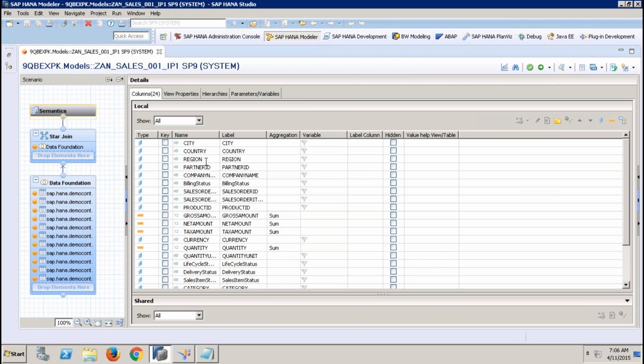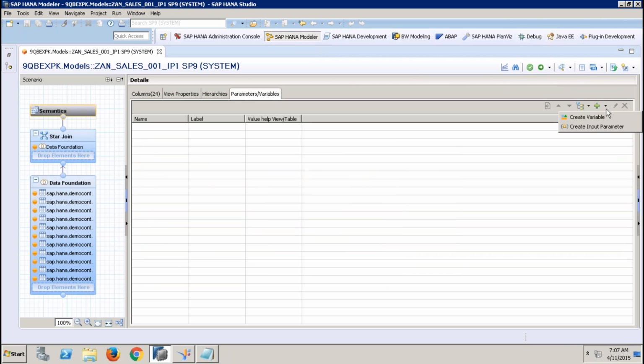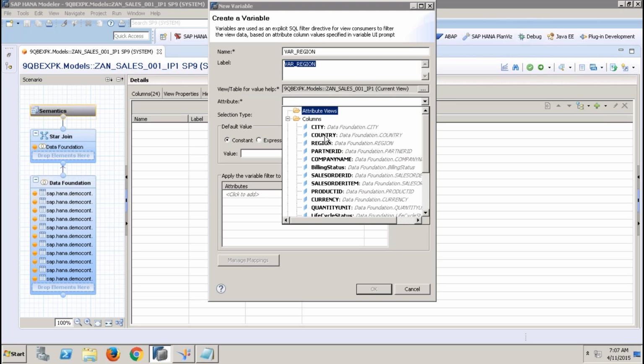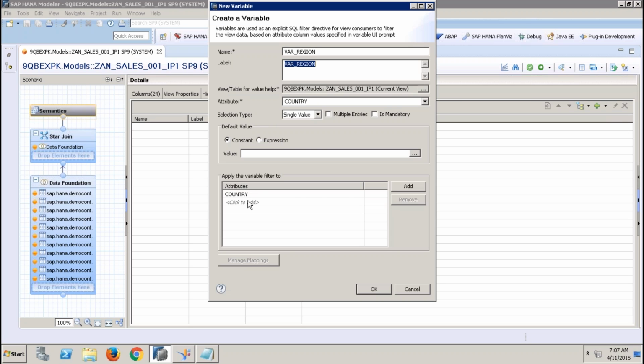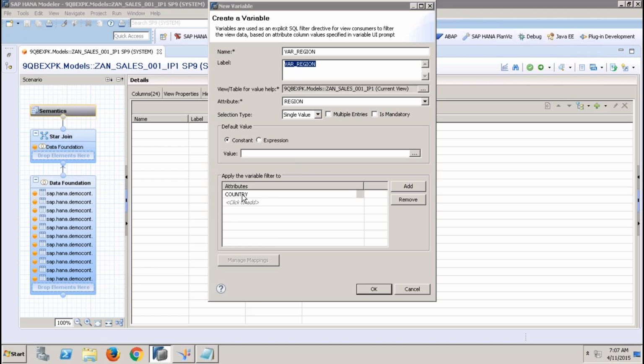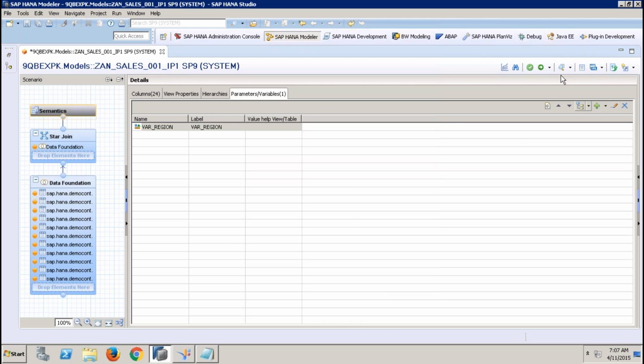You can select the column called region and click on this button here, create variable, either way, or you can go to the parameters or variables tab and create a variable here. So create new variable, var_region. I want this variable to apply a filter to regions, and activate.